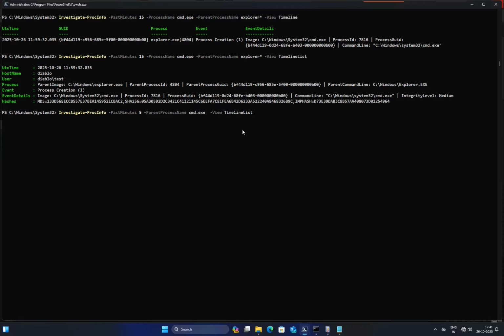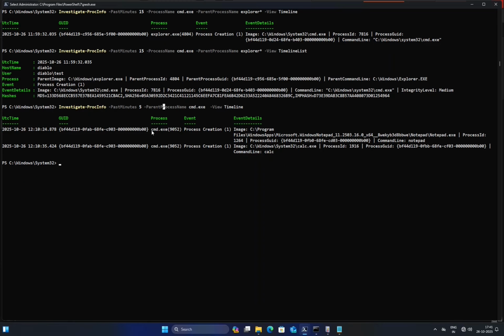Okay. So let me display that in the timeline view. It is giving me the activity of command.exe, right? It is still showing me all the processes spawned by command.exe. As you can see here, this command.exe process 9052 started notepad, and the same process also started calculator.exe.